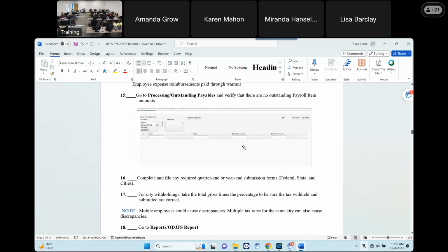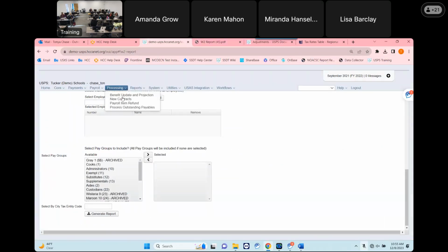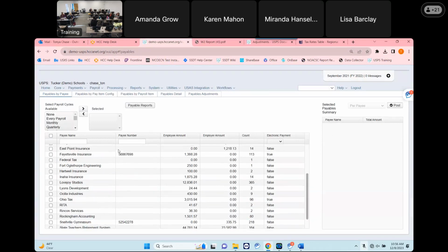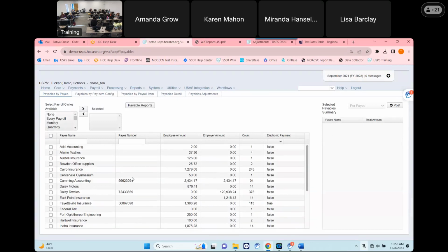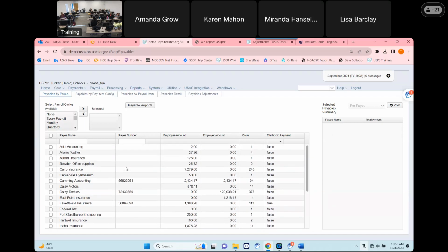Okay. You want to make sure that you've paid all of your outstanding payables. So you just want to go into processing and process outstanding payables and make sure it's cleared out, which mine is not. But this should be empty after you've run your final payroll of the year. But sometimes, you're not in the habit of maybe running quarterly ones. They kind of get lost in the mix. So just make sure you've paid all of those.